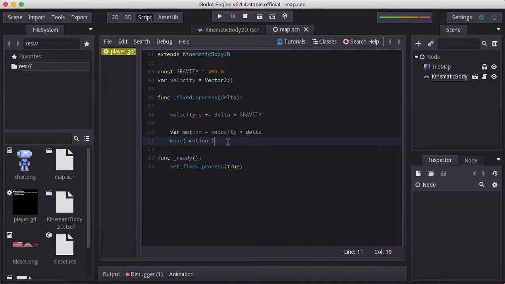understand. Here we have a constant variable declared with the keyword const, C-O-N-S-T, and we have named it gravity, which is 200, a float. Float is a type. In GDScript we don't need to care about types this much, so just leave it for now. We have created the variable velocity of type Vector2, because we need a Vector2 to move the character, to move the kinematic body.